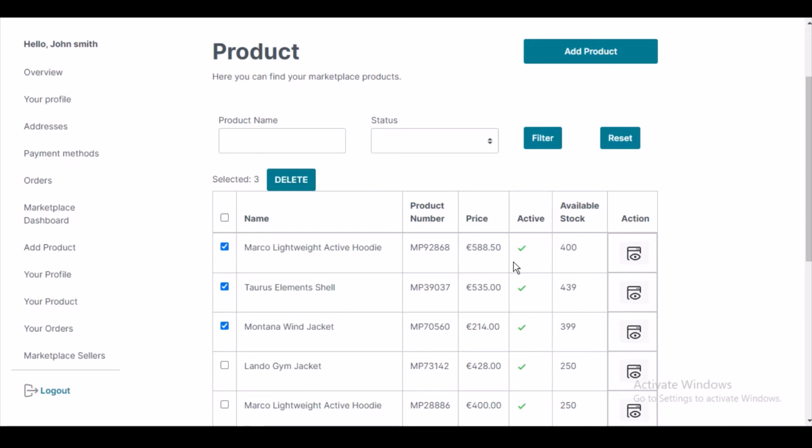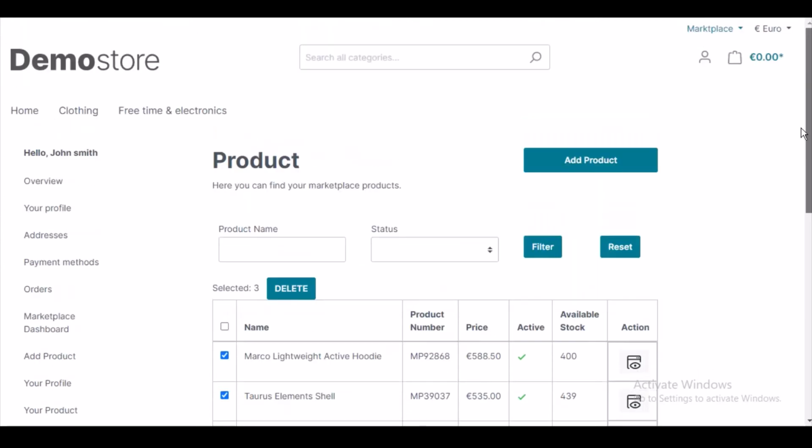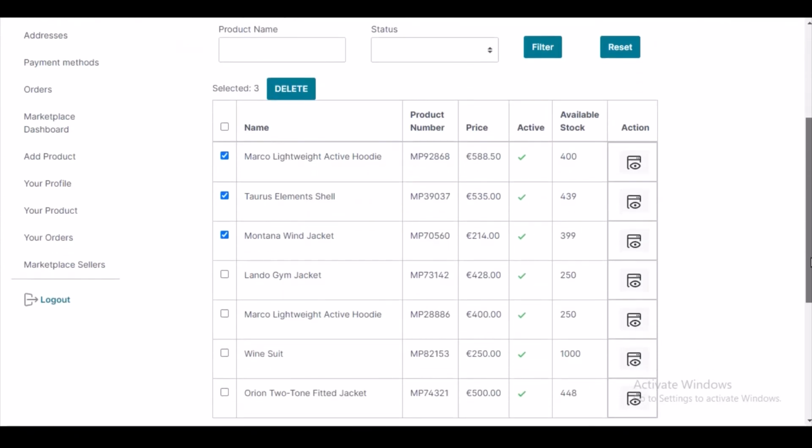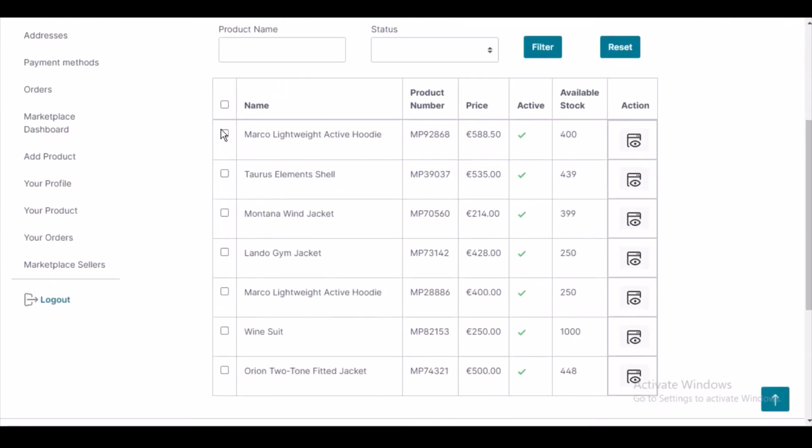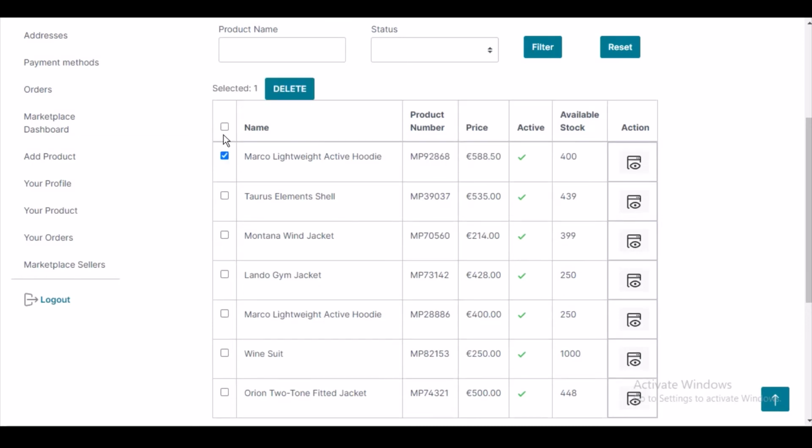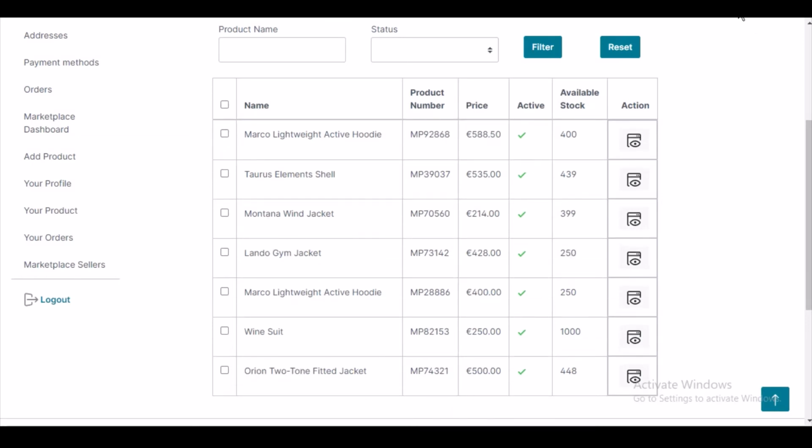So I have selected more than one product, and I can perform the mass delete action, or I can also do it individually for one product. After this option, let me deselect all these options once, and there we have update the product, view the product, delete the product. So I can also delete the individual product here.